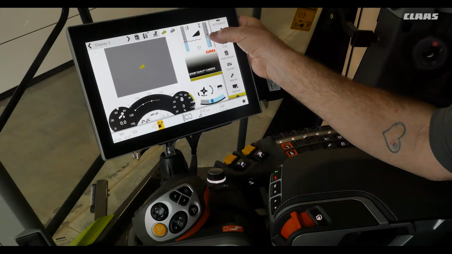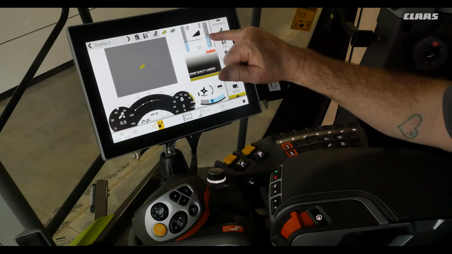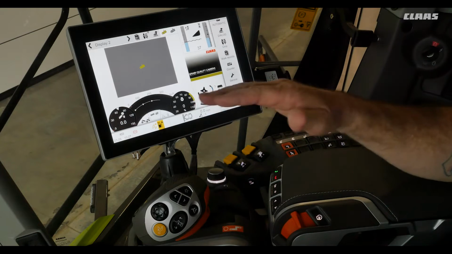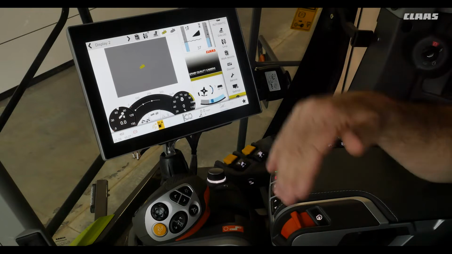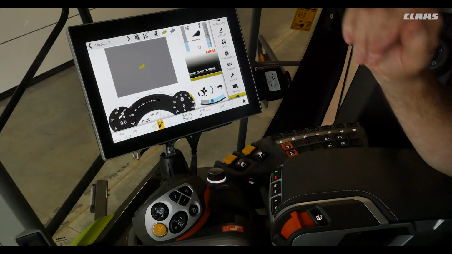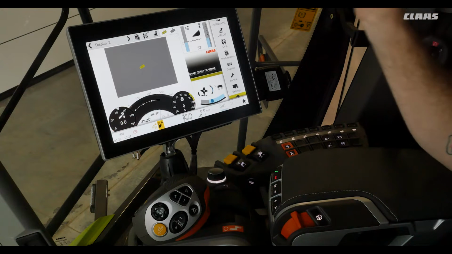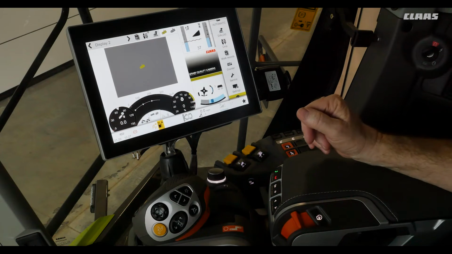And right here, very important, that little black triangle is our working switch. So when you're going from auto contour to headland mode, the system needs to sweep through there to be able to count and record your acres. And again, we will be going through that in another video.